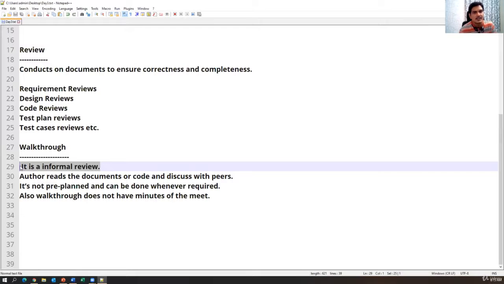Team members in the sense, not everybody, but peers, just one or two persons sit together and you go through the document, and the rest of the people will listen to what you are trying to explain to them. So that is basically a walkthrough. It is not pre-planned. And also a walkthrough doesn't have any minutes of meeting.